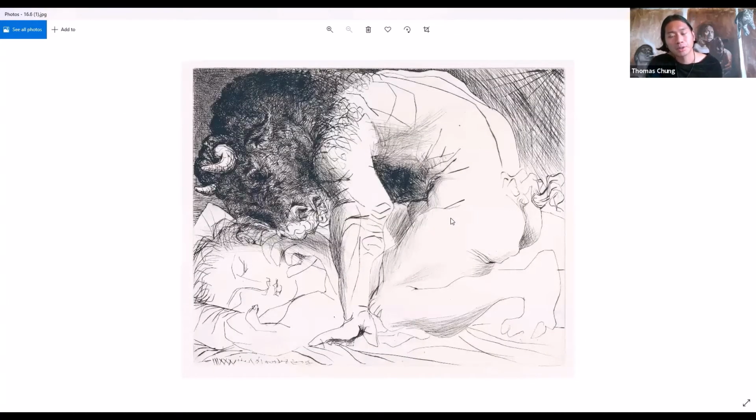This is a Picasso etching of a Minotaur. You can see the concentration of marks creates more darkness in this.